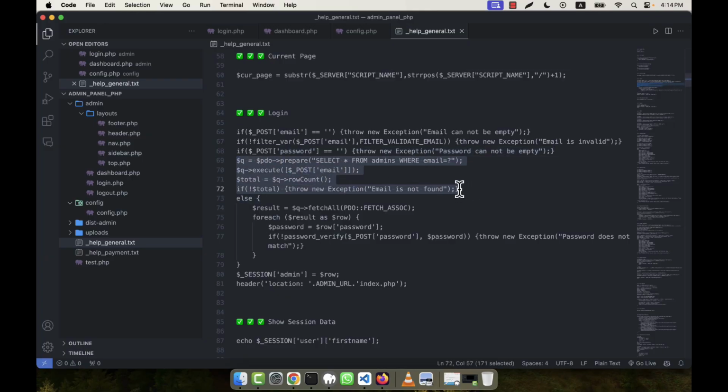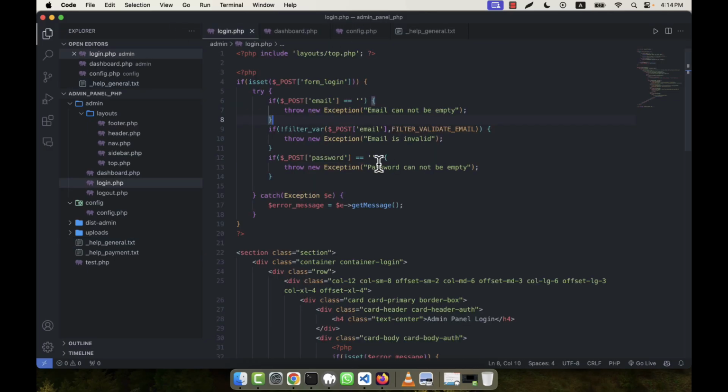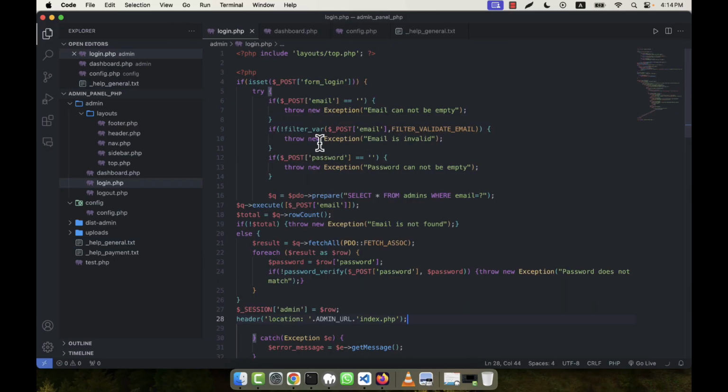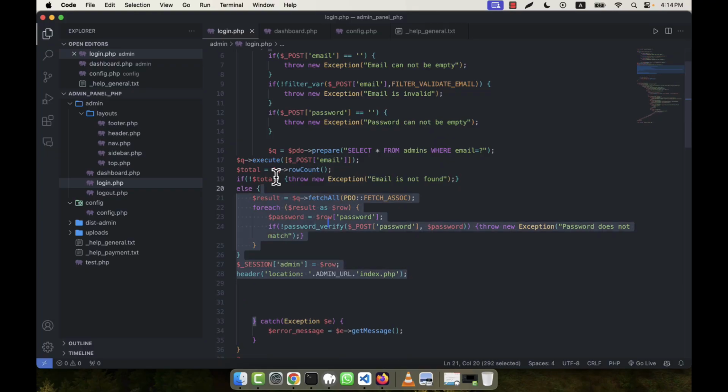I am going to copy it from here. So everything from here I am going to copy. I will describe it so you will understand. So here I am going to paste all the code up to this.